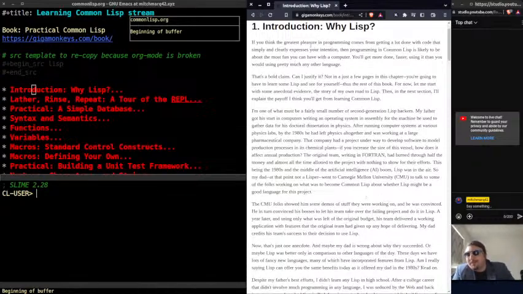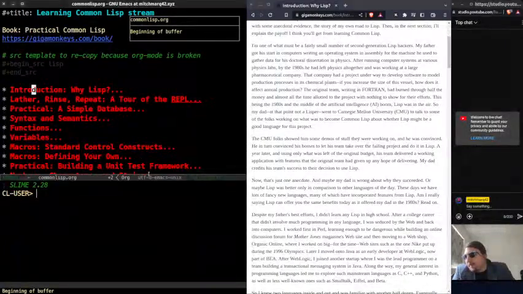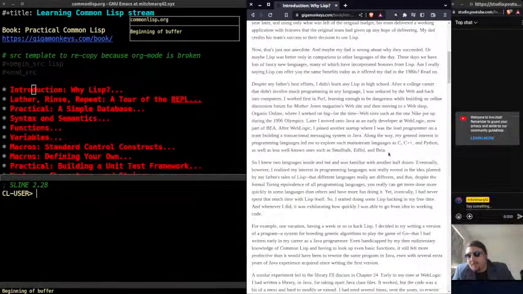Anyway, if you think the greatest pleasure in programming comes from getting a lot done with code that simply and clearly expresses your intentions, programming in Common Lisp is also likely to be about the most fun you can have with a computer. Boom. Very bold claim indeed. Now, I'm into Emacs. I've been using Emacs for about a year, and it is the coolest thing ever, in my humble opinion. So, I've heard very good things about Common Lisp.